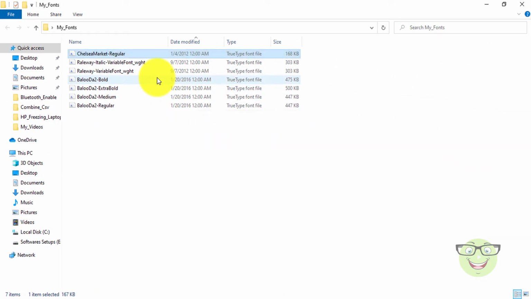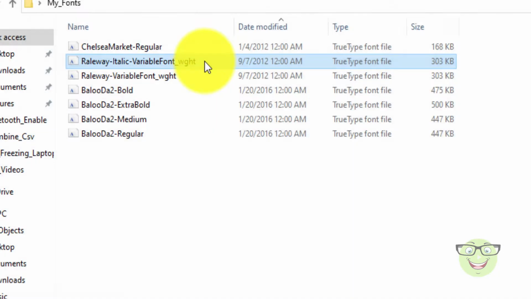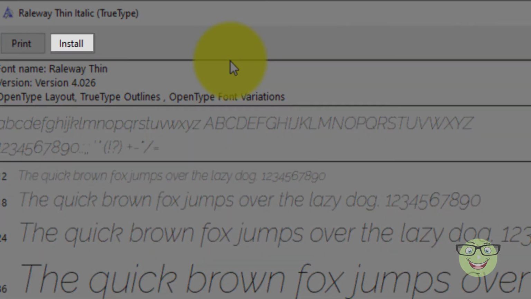Method 2. Open font file. Click on Install button.